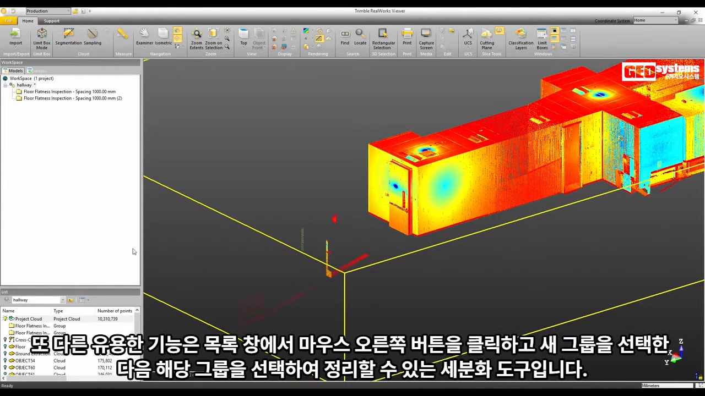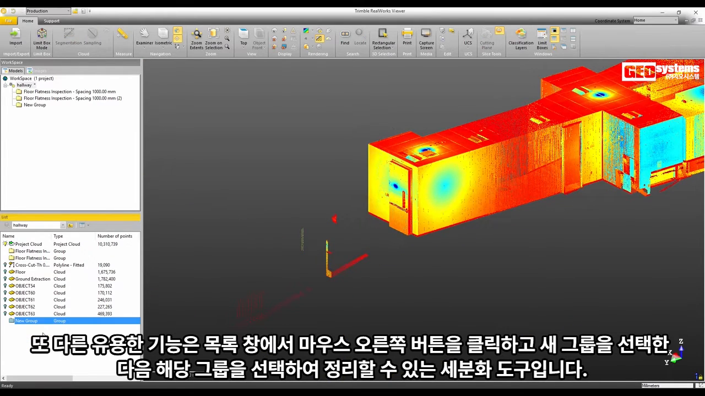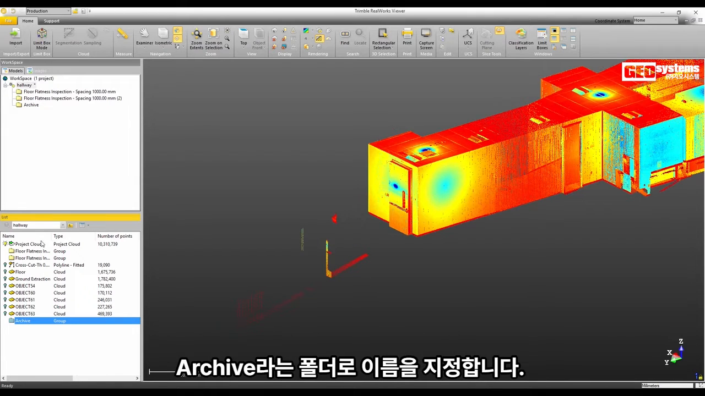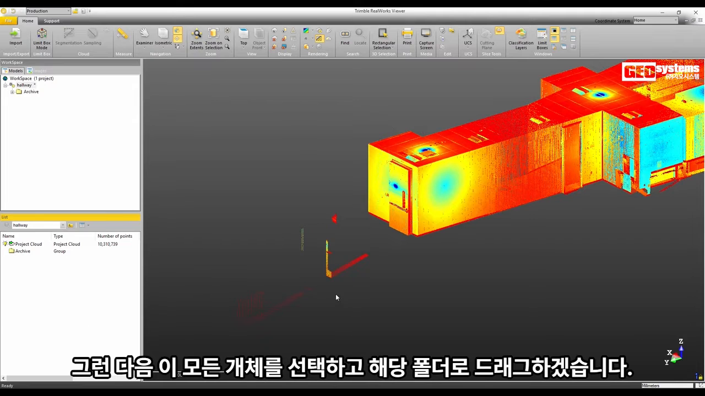But before I open that, I'm just going to do a bit of housekeeping. I'm going to right-click in the list window, choose New Group, select that group, and then give it the name of Archive. Then I'm going to select all of these objects and just drag them into that folder.